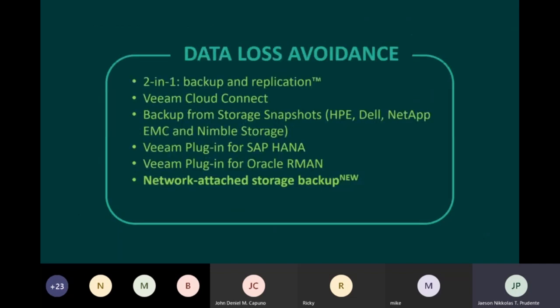So I proceed. For data loss avoidance, compared with other competitors, Veeam is already 2-in-1 backup and replication. With other competitors, backup and replication are separate licenses. With Veeam, your license is good for both backup and replication. Veeam also offers Veeam Cloud Connect.